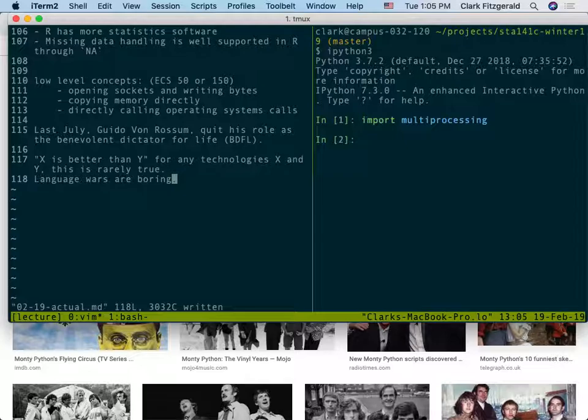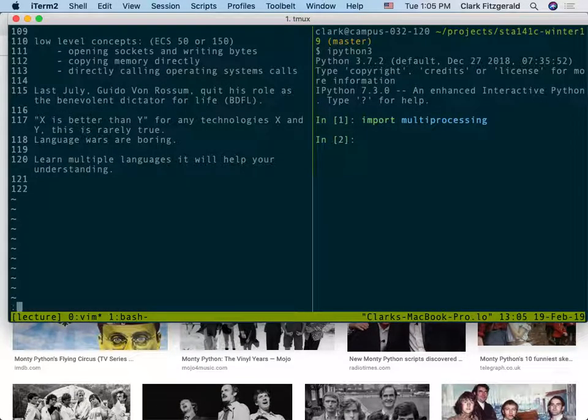So I encourage you to learn multiple languages. It will help your understanding of any of the languages that you do know. And you'll see what concepts are the same across different languages and which are different, and where some excel and where some don't excel. It's just that different things have different strengths and different philosophies. So one example of this is, here's an example in R.